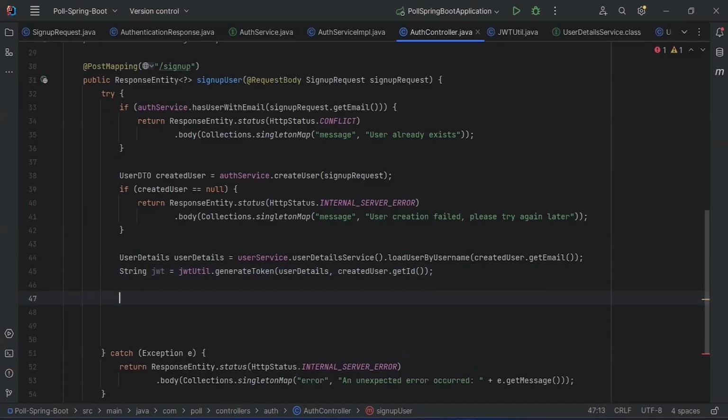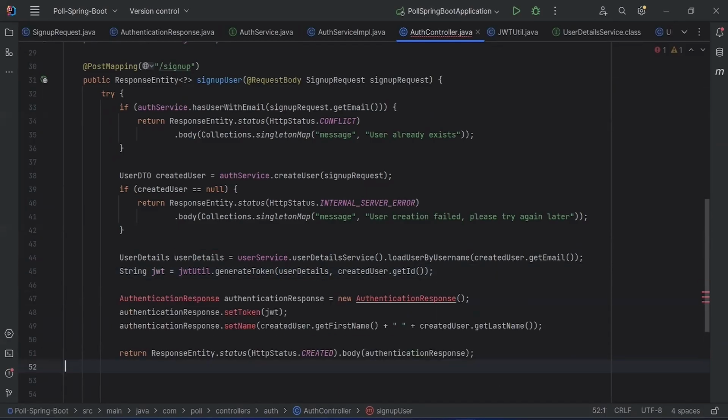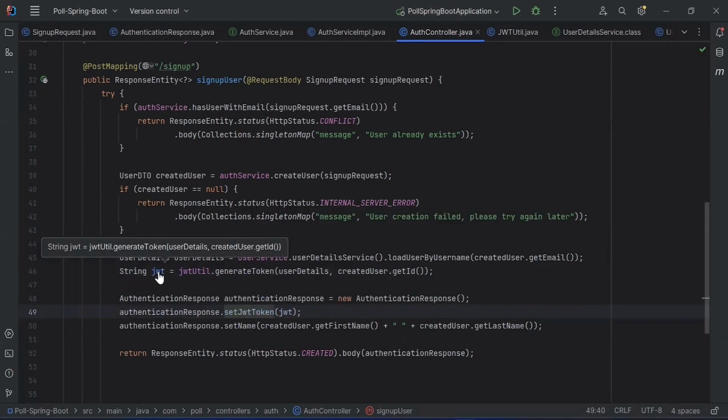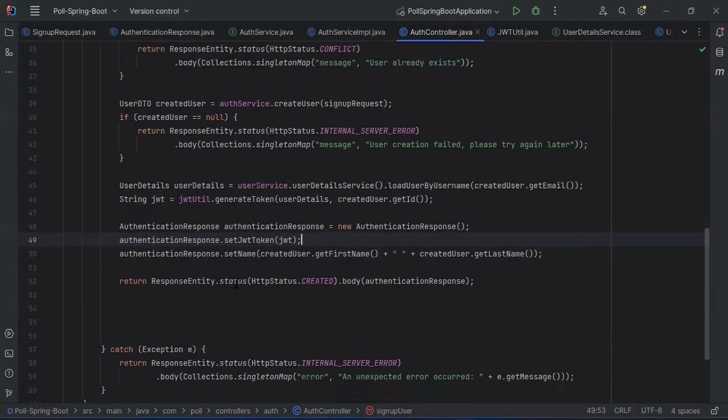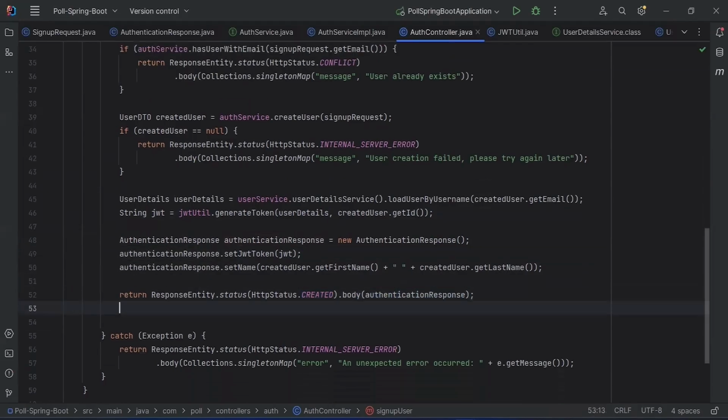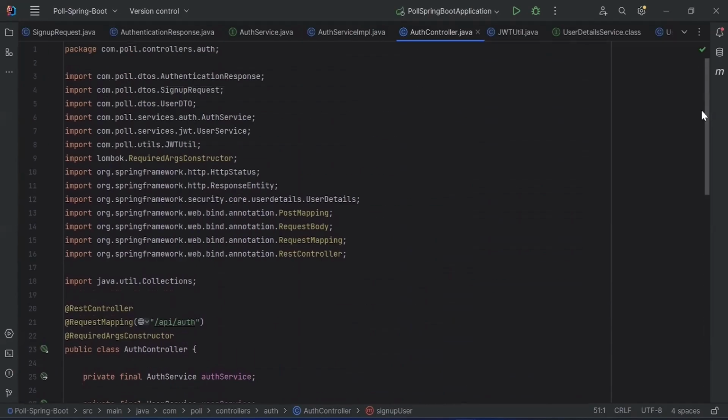After generating the token, we have to return the response. So first, we have to create the object of AuthenticationResponse. After creating the object, we have to set here the JWT token. Inside the argument, we have to pass here this JWT. After setting the token, we have to set here a name that will be taken from the created user object. At the last, we have to return the response where we have a status 201 created and the body that we have, authentication response. Now you can take a look at the auth controller.